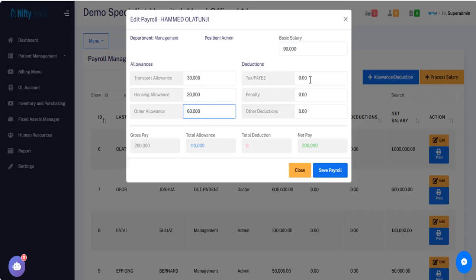This is where you put your PAYE. Let's say you're paying 4,000. The penalty, if the person has defaulted for that month, you put penalty, and then other deduction, let's say staff contribution or any other deduction that you have on the facility, you can put. As you are putting it, it gives you the total gross pay, total allowance, total deduction, and then the net pay. If you want to save, you can click on save payroll.